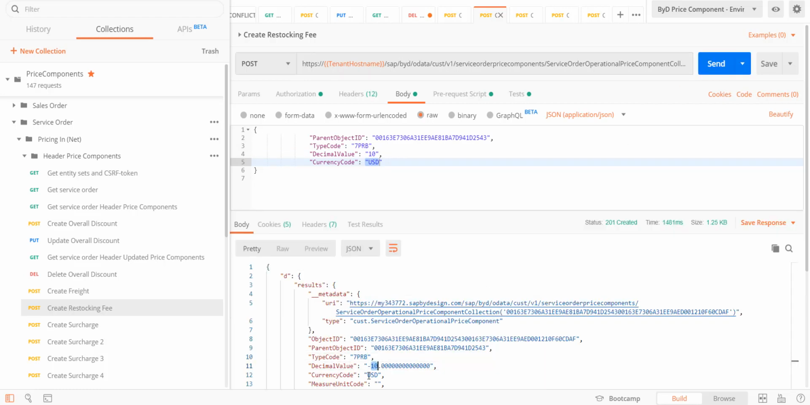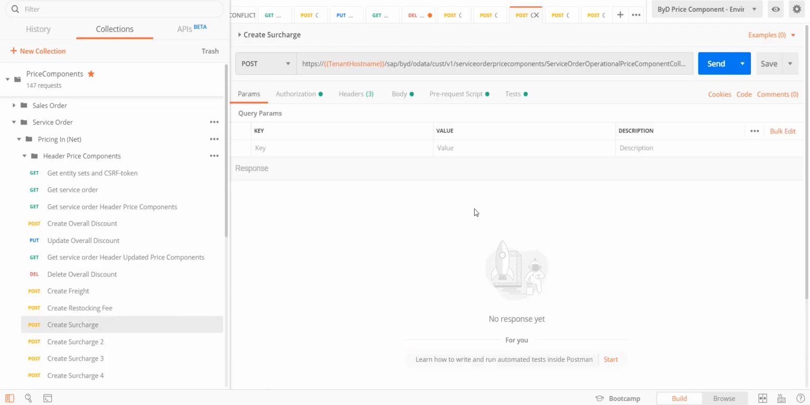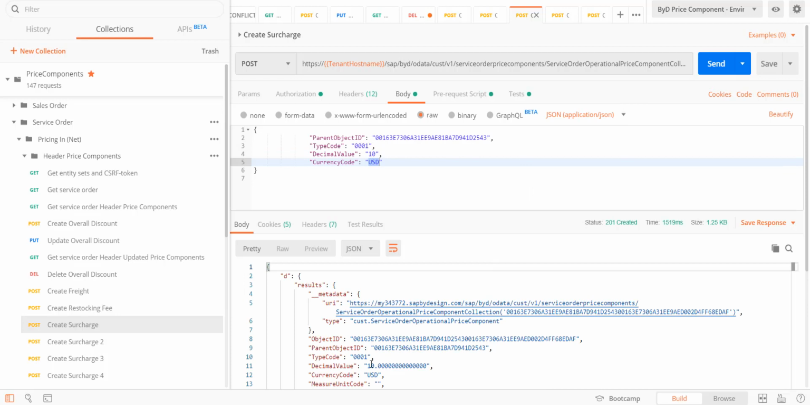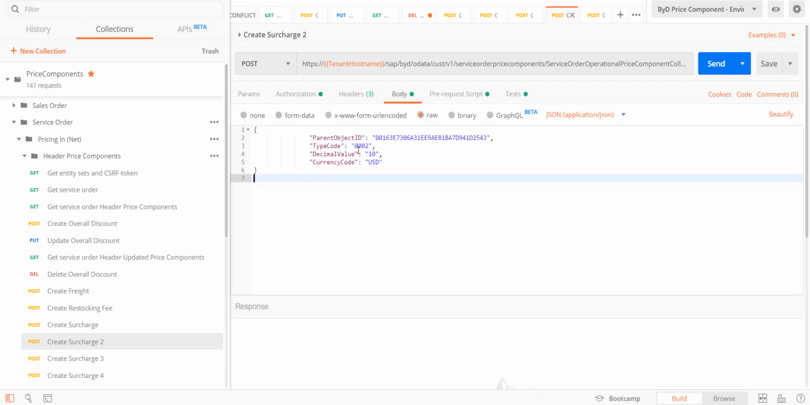Successfully created. Perfect. Moving on, we would like to create an absolute value surcharge, where 001 is the type code and 10 USD is what we would like to create. Once we trigger the OData service, it's successfully created. So the user can create other additional surcharges like surcharge 2, 3, 4, 5.